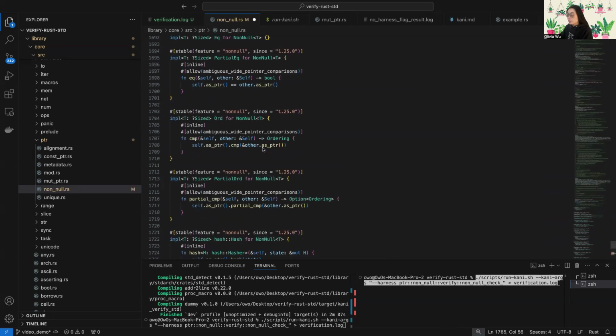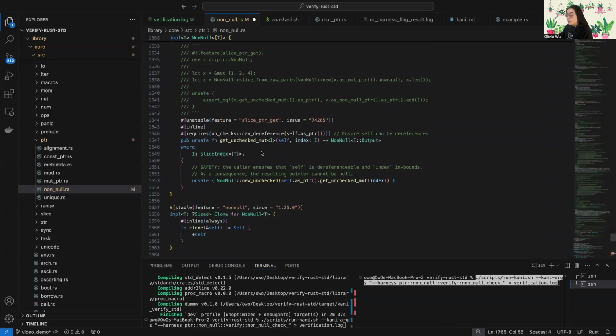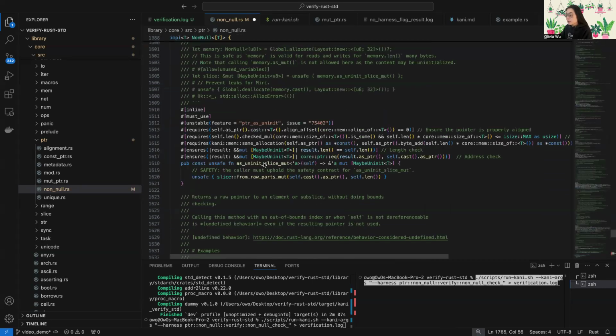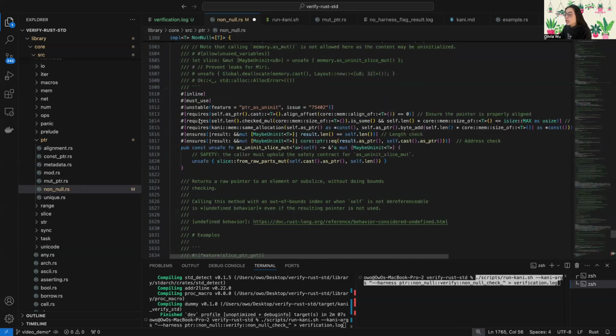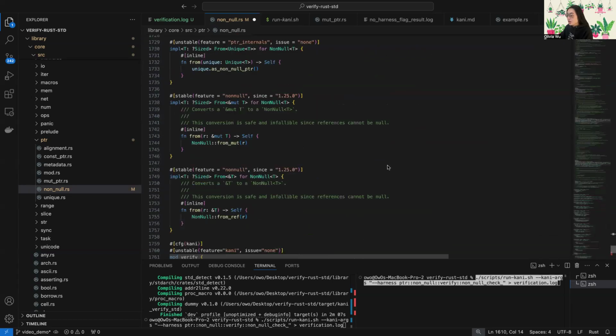So let's take an example. If we scroll up, here's an example of a contract. This is for another function here. So we have the requires clause, which is the precondition and the assumption of what can be passed into the function. And then we also have the ensures clause, which is the post-condition assertion that these conditions must hold true after executing the function. And let's come back to the harness itself.